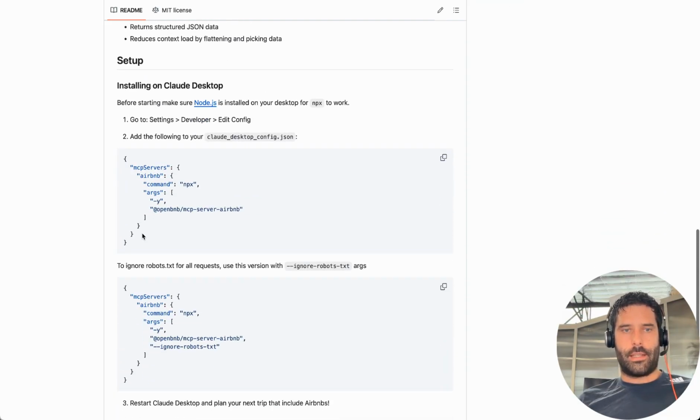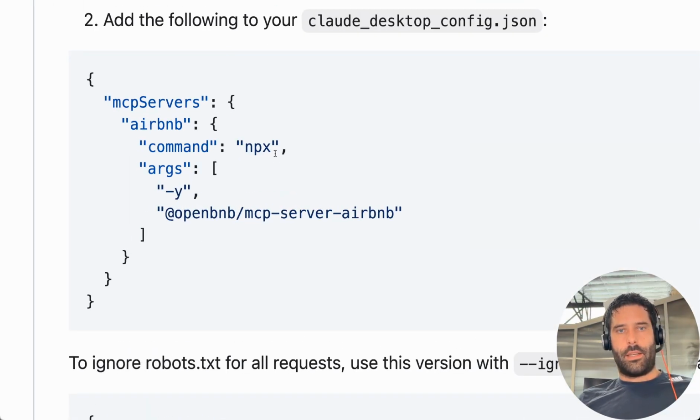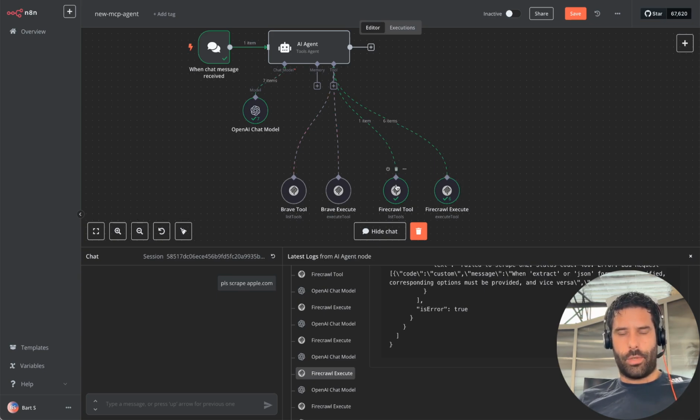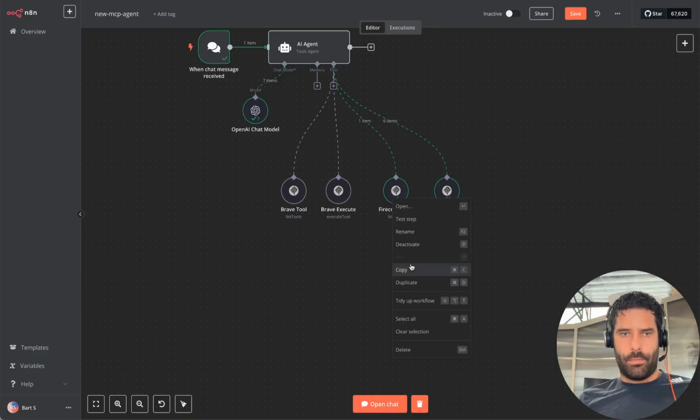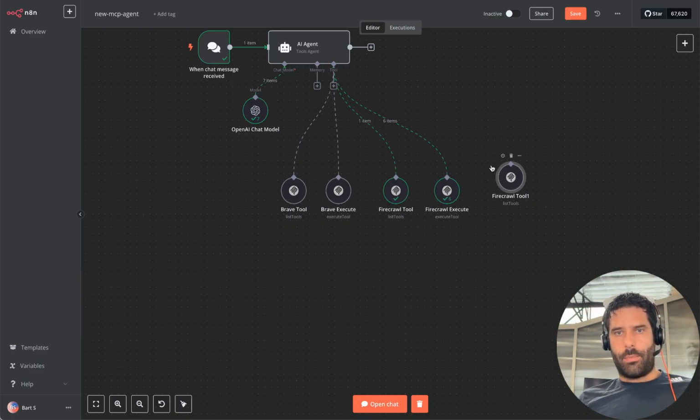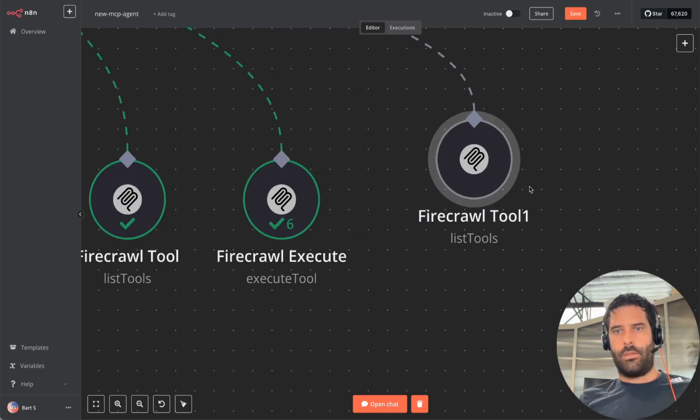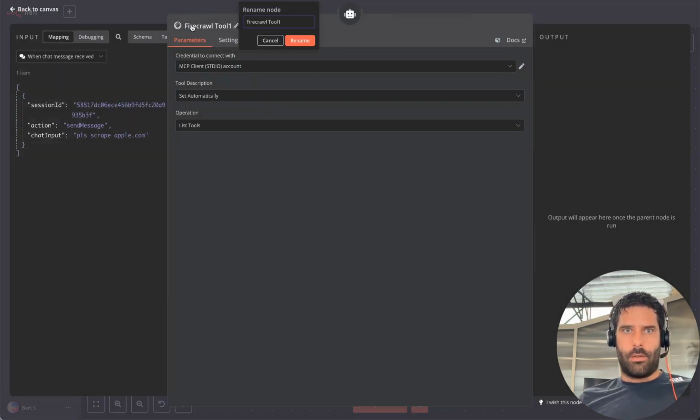So we have Airbnb search, Airbnb listing details. So it's pretty limited in what it can do. And once again, we have our commands over here. So npx. So I'm just going to duplicate this. Same issue as before, we can't look at it. So boom, duplicate, bring it up into here, plug that bad boy in. Let's zoom in. What are we looking at over here? Airbnb tool, rename that.